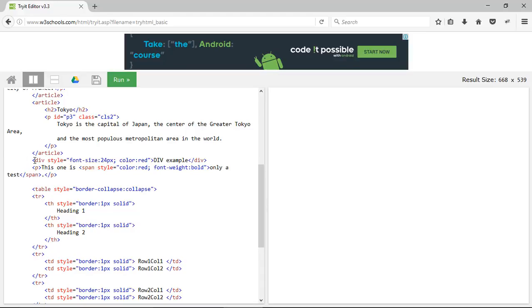So the div will break the line, but the paragraph tag has a span tag. This span tag will not break the line. I will show you this once I complete my document.